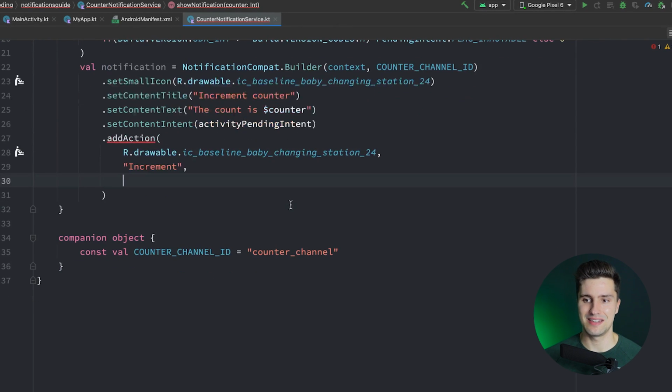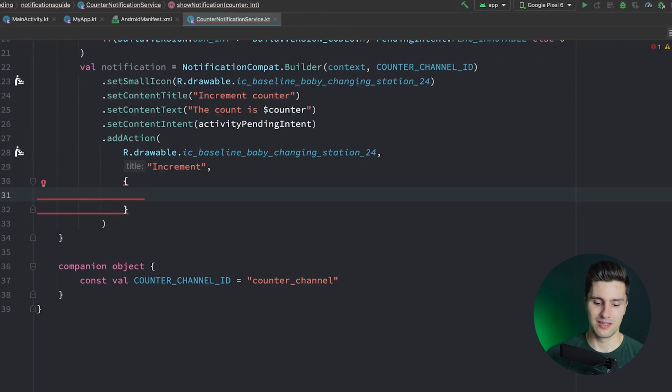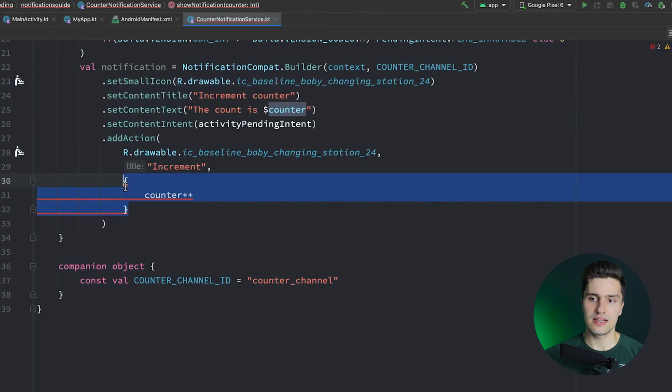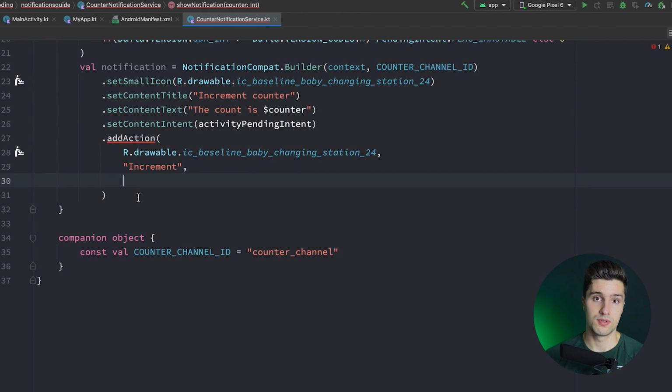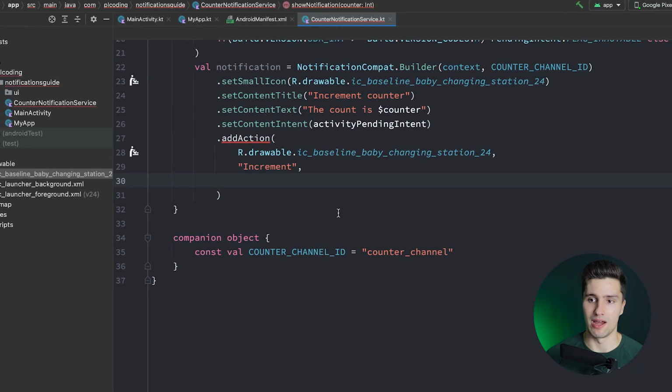And it's not as easy as just passing a callback here and saying counter plus plus. It doesn't work like that. Instead, we again need to specify a pending intent that we send to a component of our app, and that component needs to increment our counter. And the easiest way that can be done is using something called a broadcast receiver. So you can see this action as sending a broadcast, sending some kind of event, which this receiver can actually receive and then trigger some kind of code in our app.